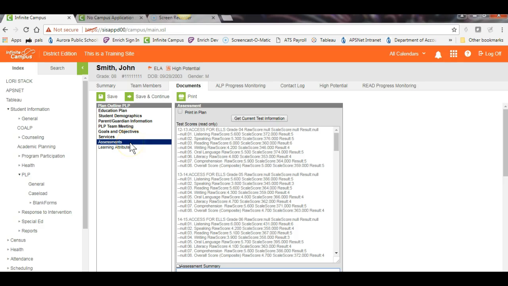The next section are the assessments. This populates all assessments the student has taken and has been recorded in Infinite Campus. If you'd like this to print on the plan as well, you can select this box. Then save and continue.